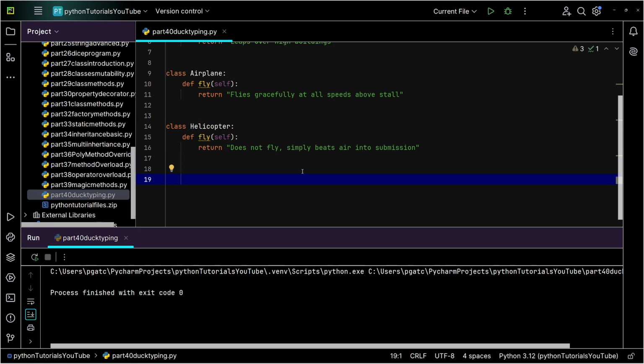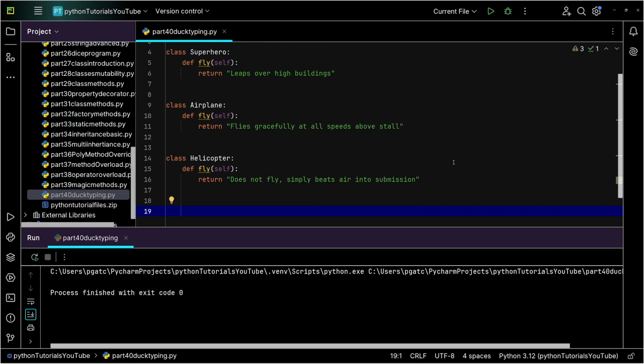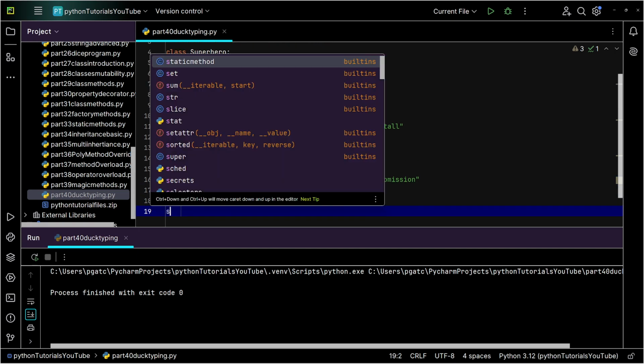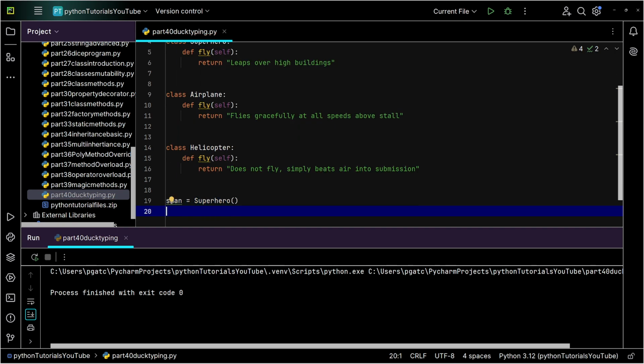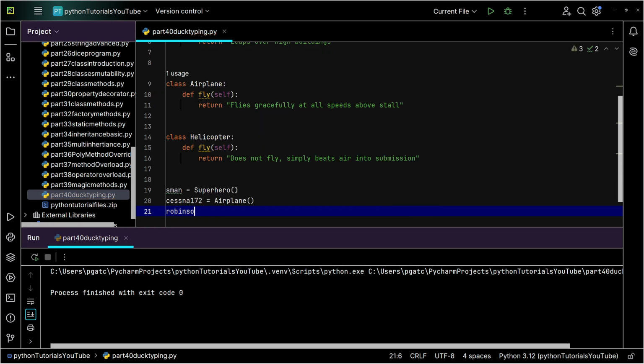So what we're going to do is create some simple examples here. We'll call it S-Man, and we'll make them a superhero object. We'll make Cessna 172 an airplane. We'll keep it nice and simple here. And of course, we'll do a Robinson R22, and we'll make that a helicopter.